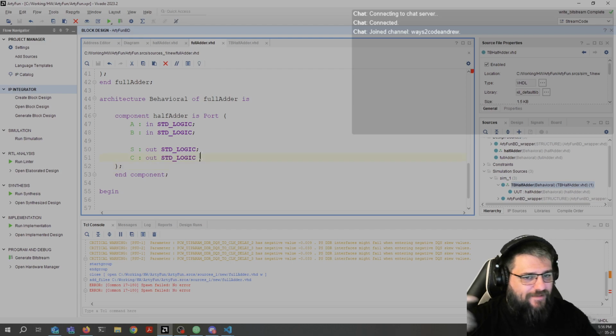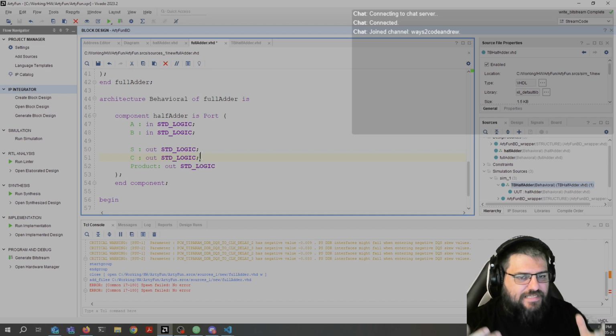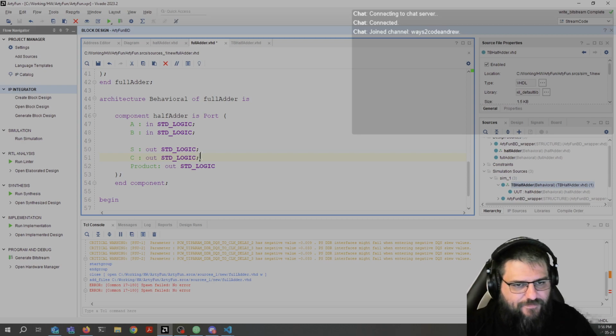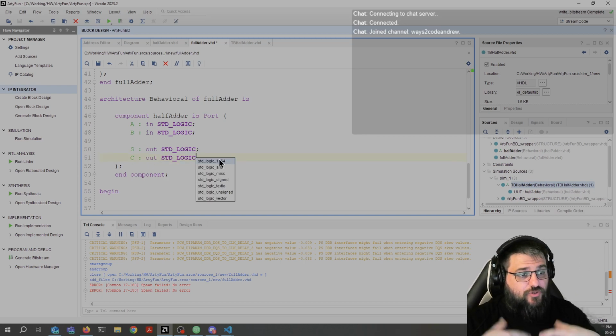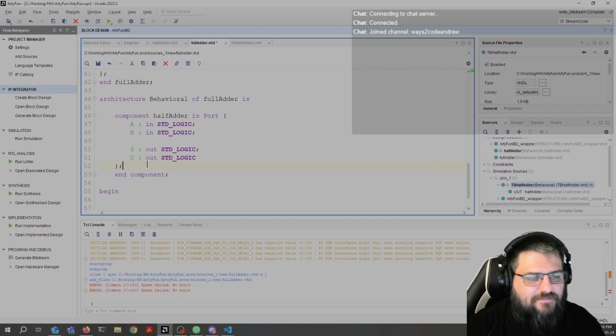Sometimes you go fast and think, oh, I need another output, let's say a product out, std logic, and it's a mess. It's something that happens really often. You forget to put a semicolon before because you add something after. It's the same thing as when you start doing C or C++ and you forget your semicolon. Now it's the next level: you forget that you had to put one before. It's annoying. Okay.